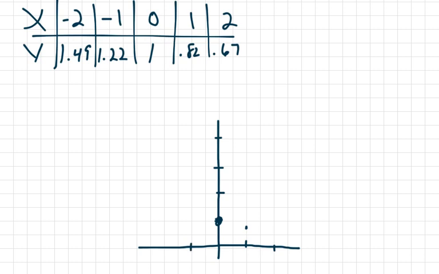0.67 maybe is about there. 1.22 maybe is there. And 1.49 is pretty much 1.5. We'll call it 1.5. So it kind of looks like a line, but it does have that exponential shape. It's just a very flat exponential shape, so it doesn't have that steep drop off and then flattening out. It doesn't have that, but it's still an exponential function.